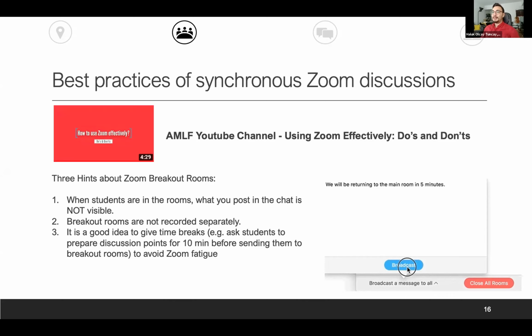And the last tip that I would like to share today is that it is always a good idea to give time breaks whenever you are creating breakout rooms, because it takes some time for students to arrange and go to their own course. So giving 5 minutes or maybe a 10-minute break before sending them to breakout rooms will help with the Zoom fatigue that can happen after long hours of having Zoom conversations.